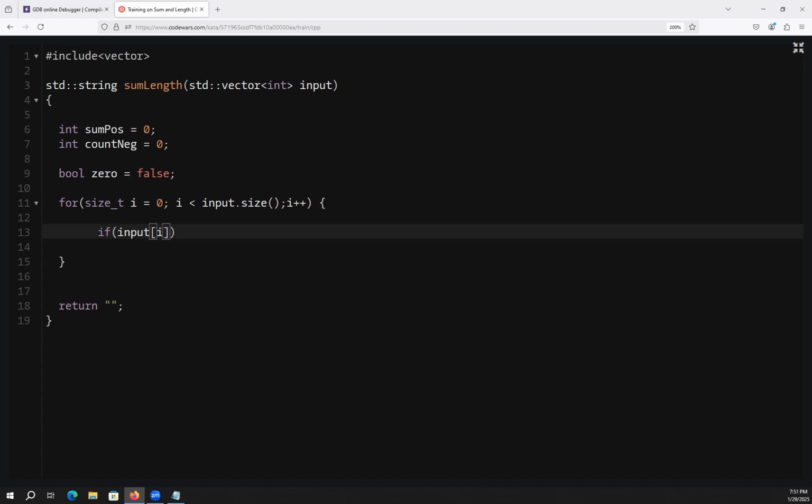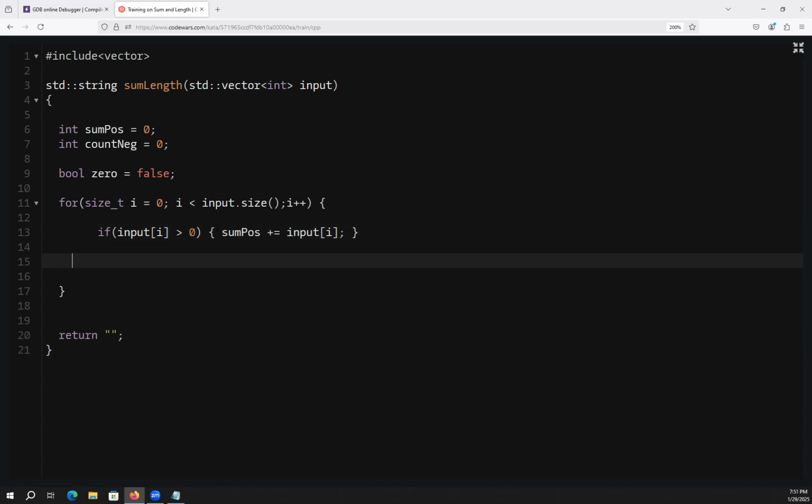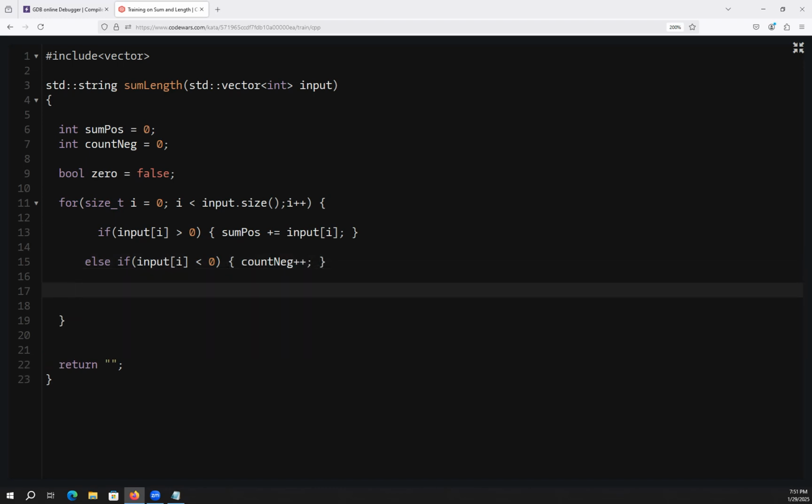All right, if this element is greater than 0, meaning it's positive, I will add it to my sum of the positives. So I've got to add the value to my sum. That's how you do summing, of course. Then an else if the input is less than 0, meaning it is negative, I will increase my count of negative numbers. Let's go plus plus.